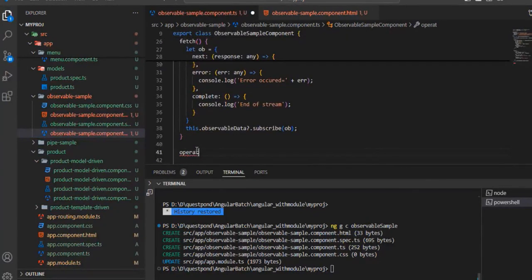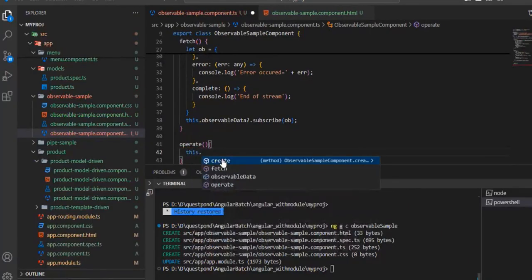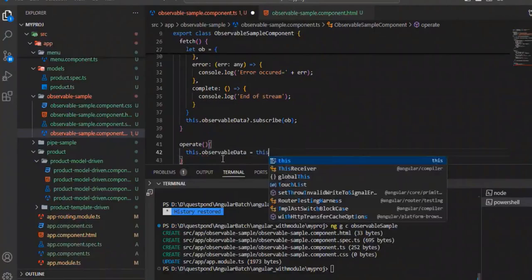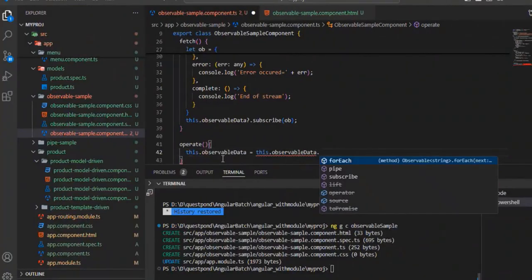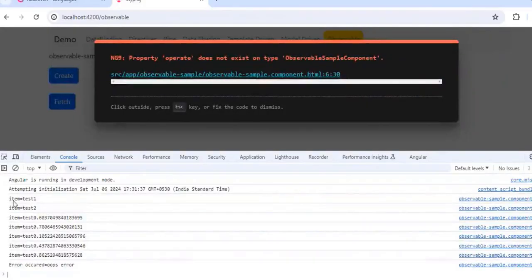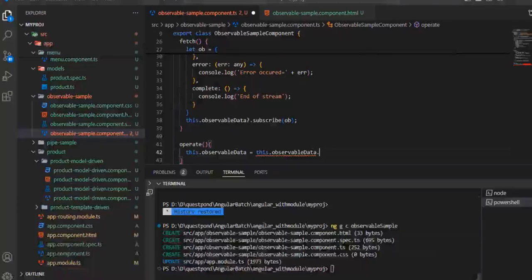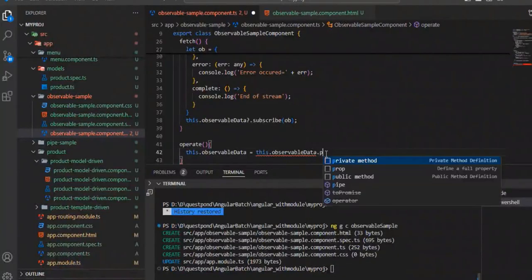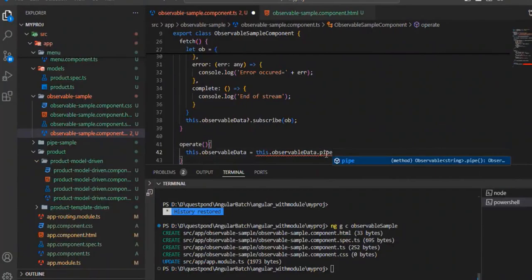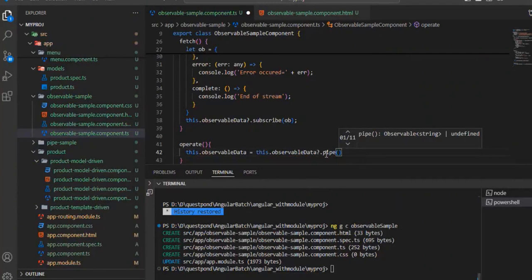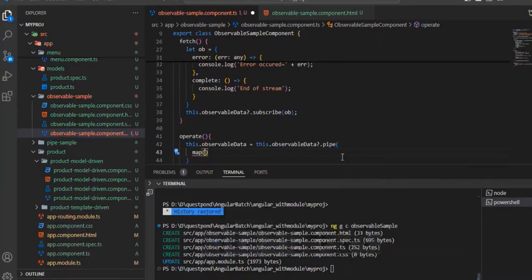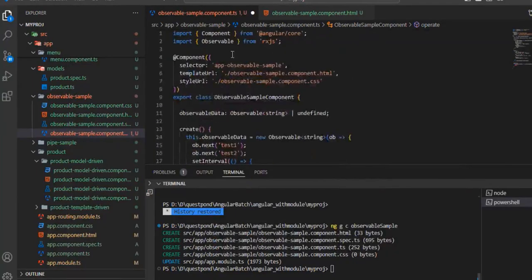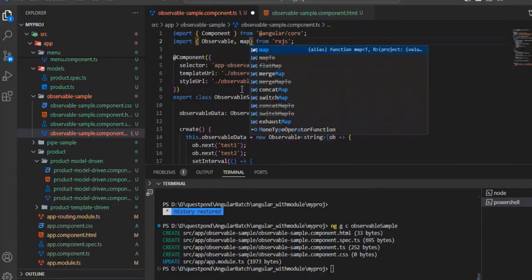What I said about the definition of an operator: it will take one input as an observable and return a new observable, and I can do some manipulation. What kind of manipulation do I want? Whatever data I see here should be in uppercase. To do that, I will include an operator called map. All these operators will be inside the pipe method only. You can see the map has been included on the top, as a part of RxJS.